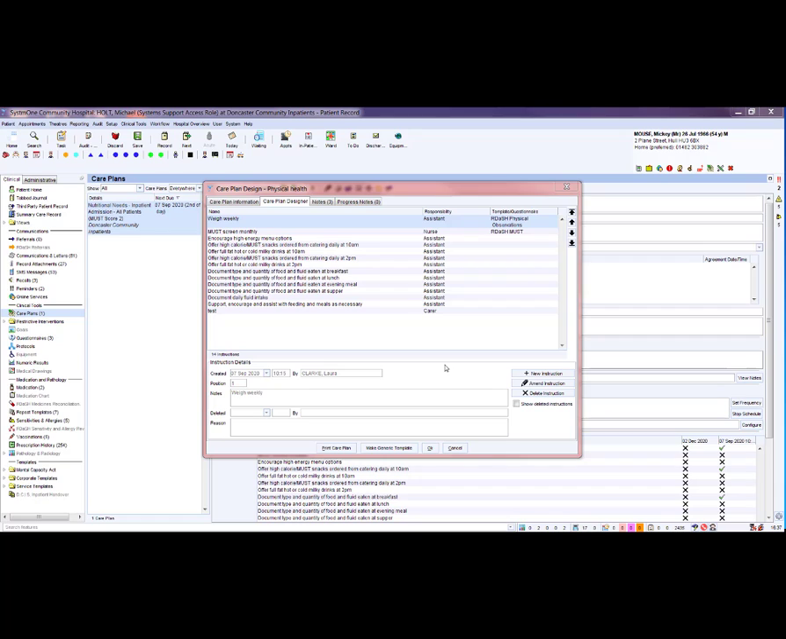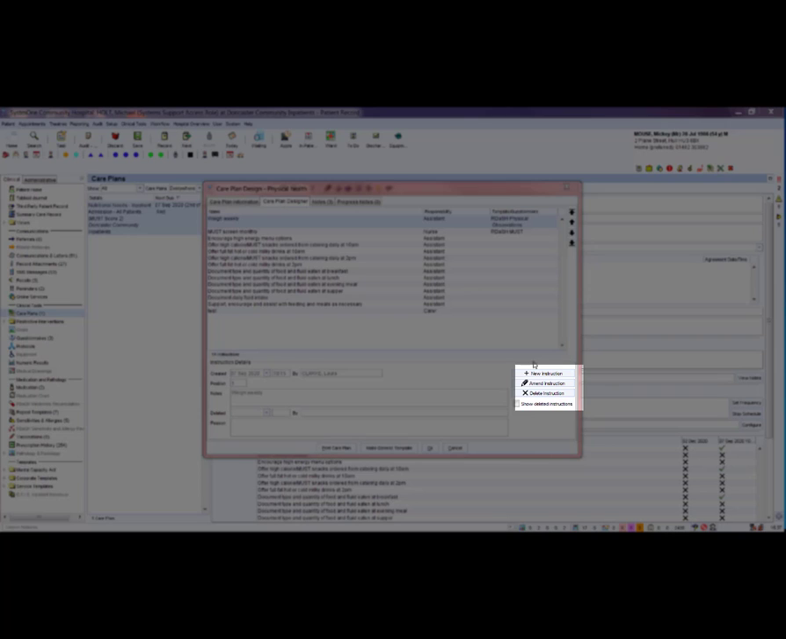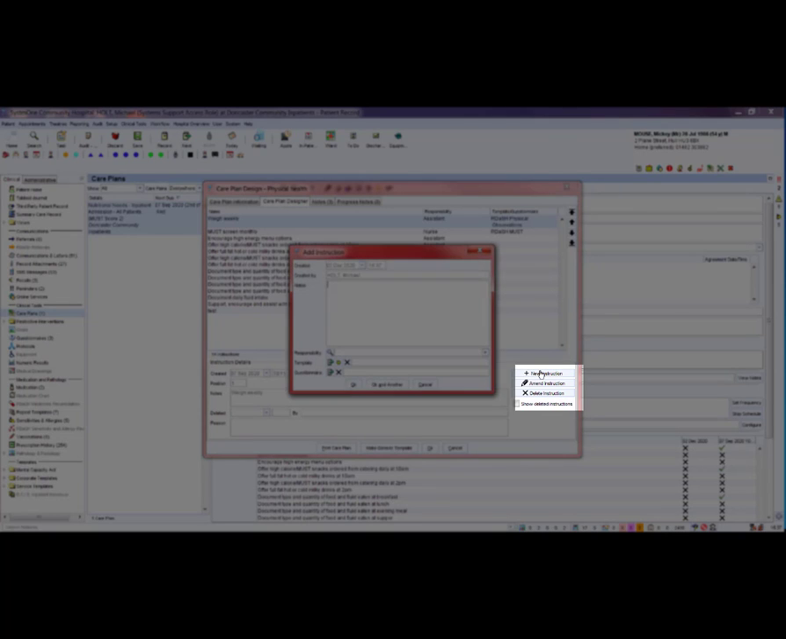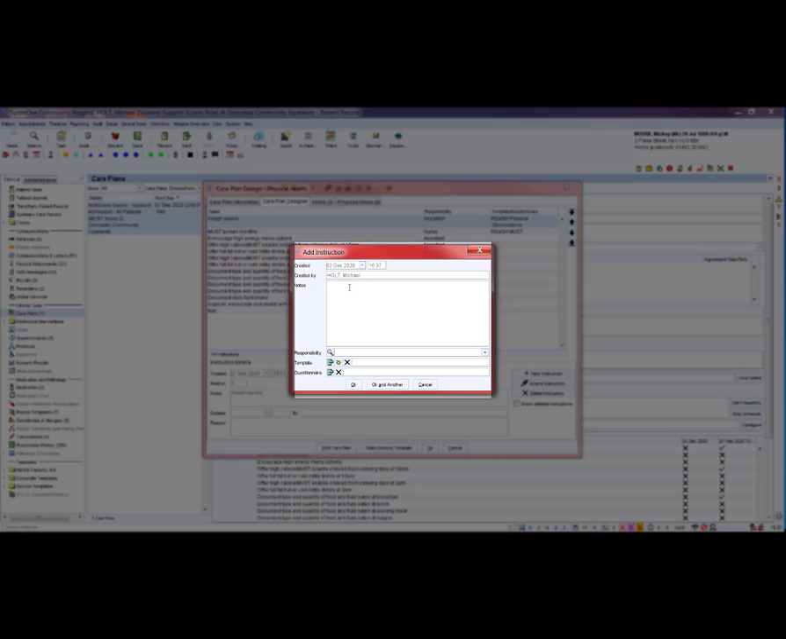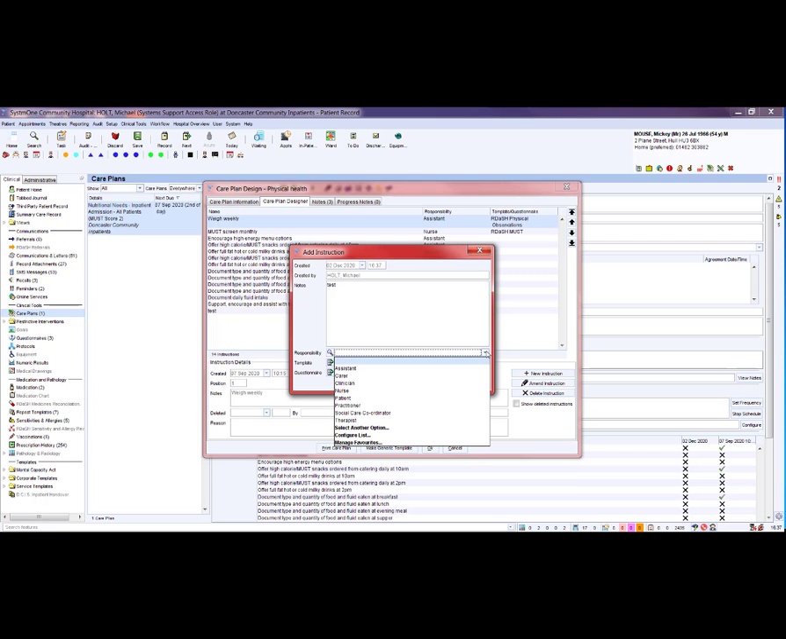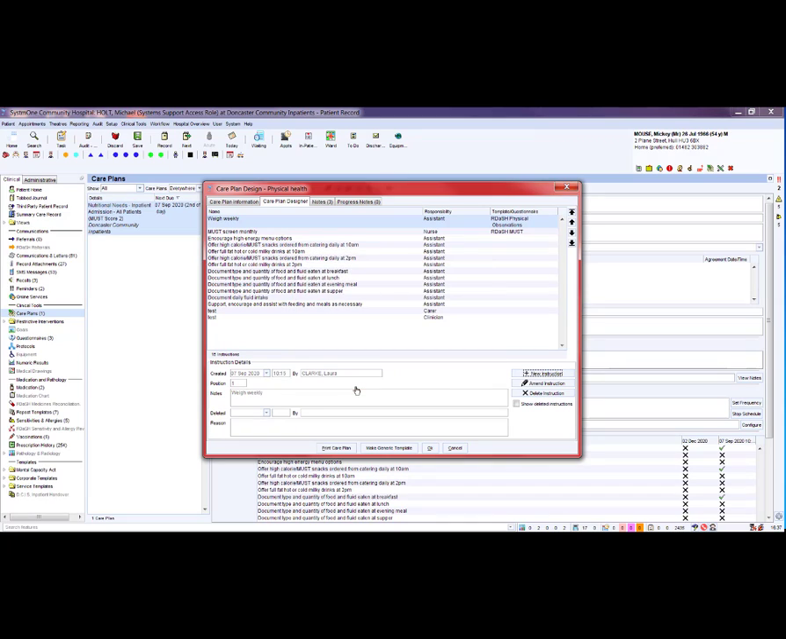If new instructions need to be added to the patient's record, coming back over to the bottom right hand side, we can select new instruction, and here is where we can type in the notes which will be appropriate for this patient. For my example today, I'm just going to type in test, and coming down to the next section we have the responsibility. So using the drop down arrow we can select the appropriate personnel. Once that information has been recorded, we can select OK.